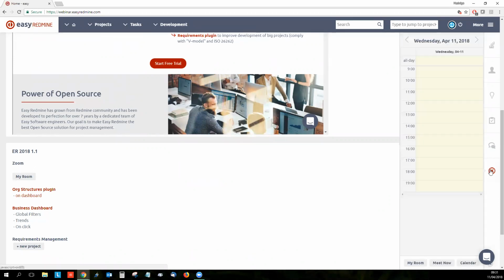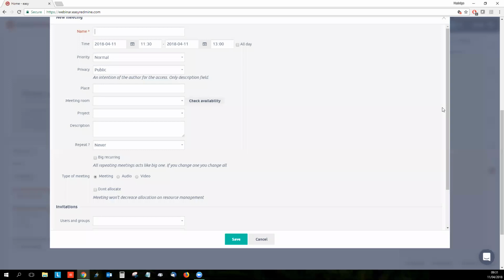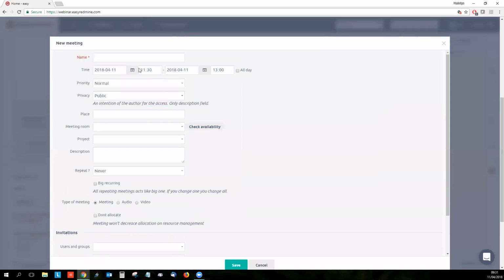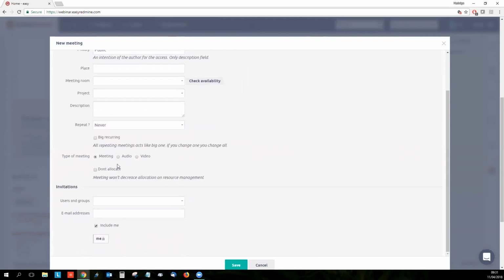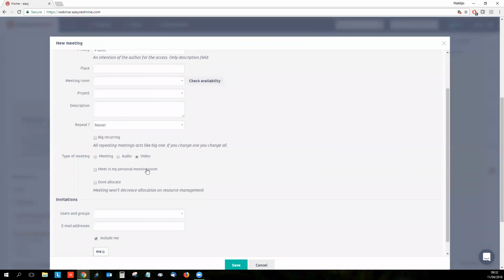It is a small one where you can see your meetings just for one day, and you can move between these days, just like this. If you want to create a meeting, you just do it as before. You can create a name, choose the date, place, and some description. What is important, you can choose what type of meeting you want to have. It can be just a simple meeting, an audio or video meeting. If it is a video meeting, you can have it in your personal room, because from now on, every user in Easy Redmine has his personal room.